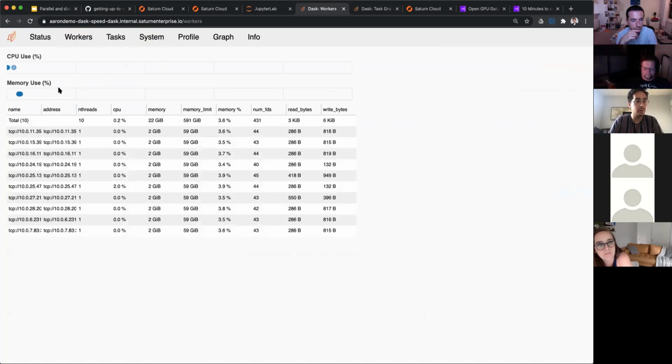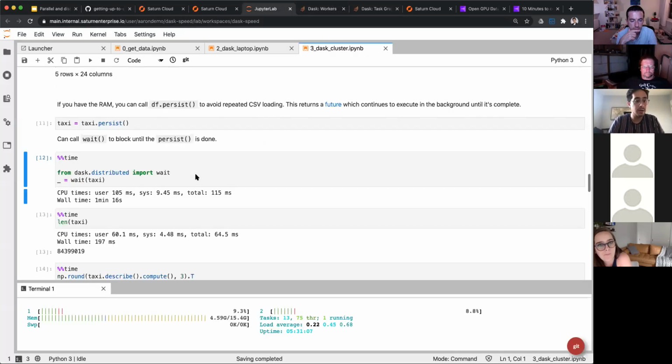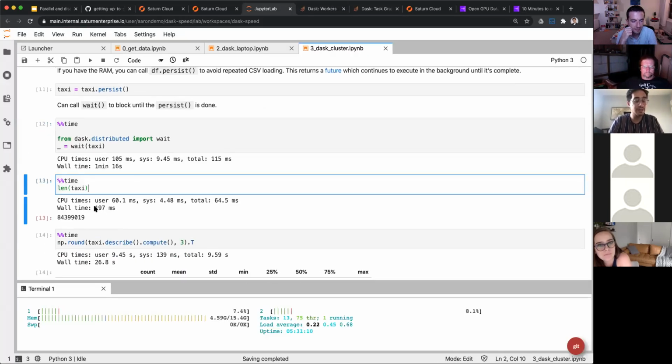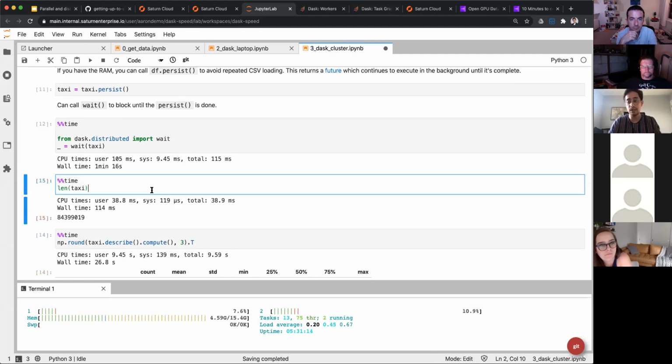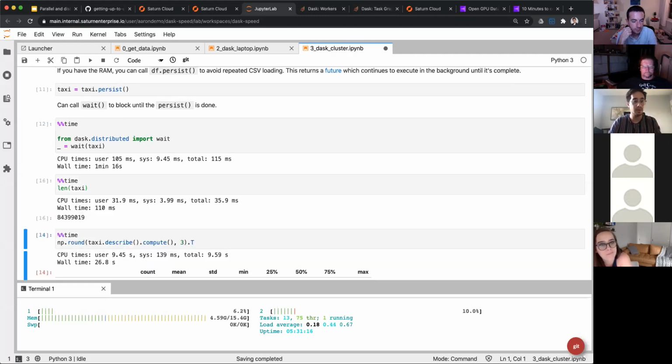So here we can see all of my individual workers, and they're all using like 2 gigs of RAM. They all have chunks of the data on each of the workers, and they're not doing anything right now, so the CPU is at nothing. But I'm going to make it do stuff now. So this length, if we run this now, it's super quick because all that data is loaded in the cluster. It's loaded in RAM. It's super fast.